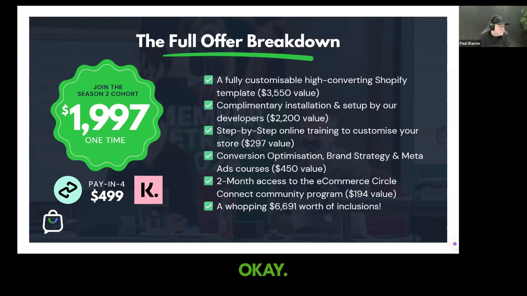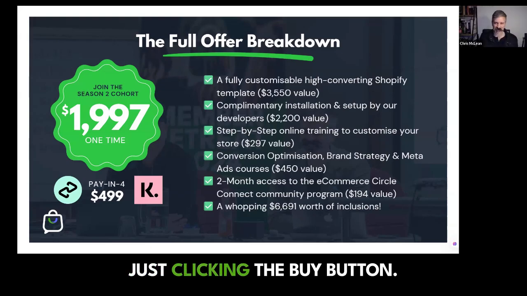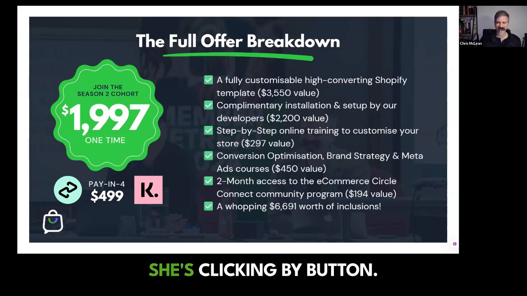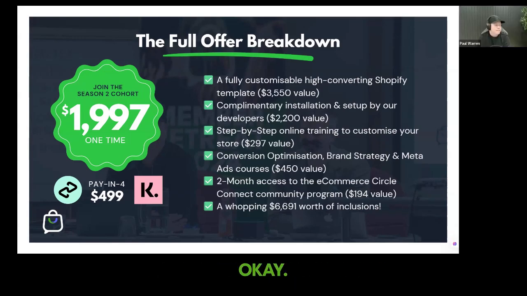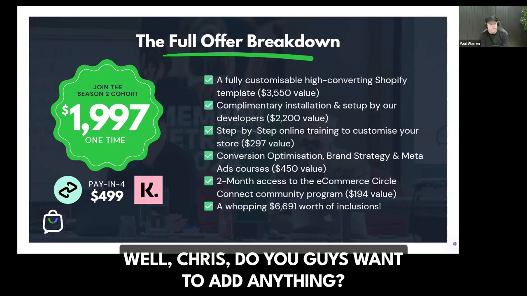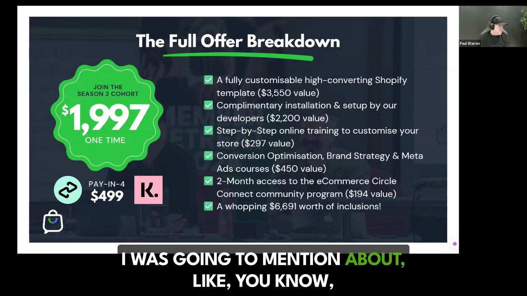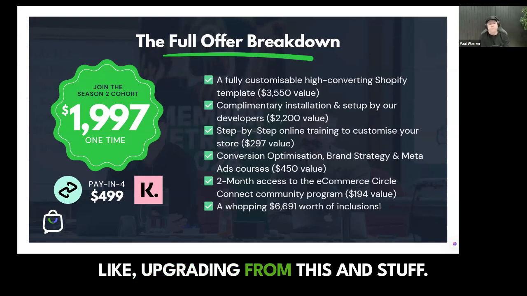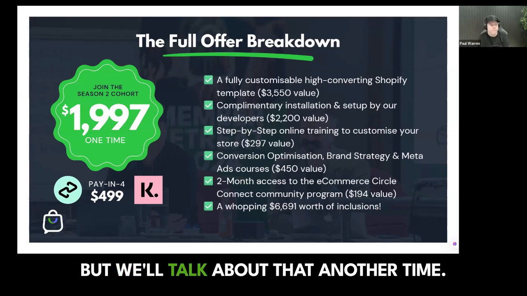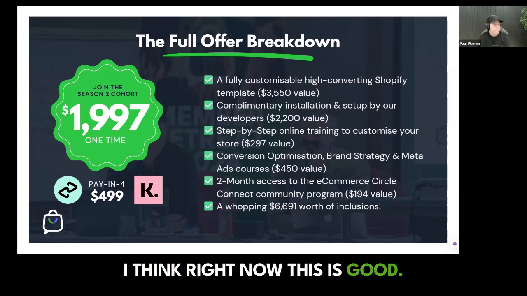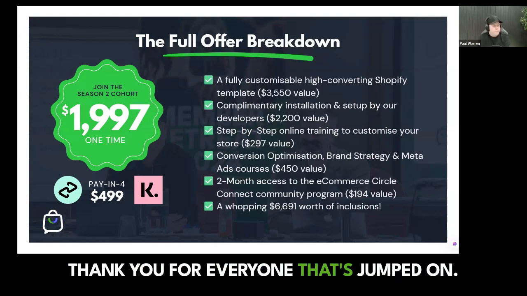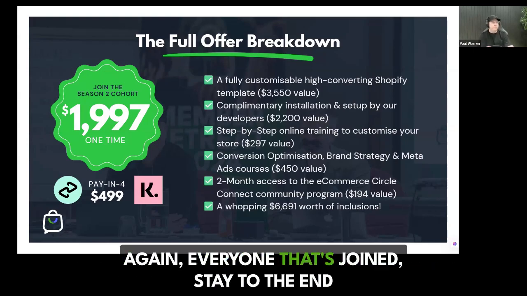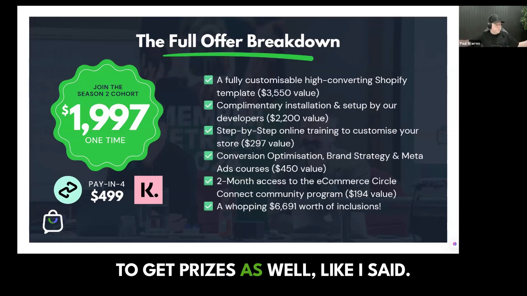No, good. Okay. She's clicking the buy button. Too busy. She's clicking the buy button. Yeah, all good. Okay. Cool. All right. Well, Chris, do you guys want to add anything? I was going to mention upgrading from this and stuff, but we'll talk about that another time. I think right now this is good.